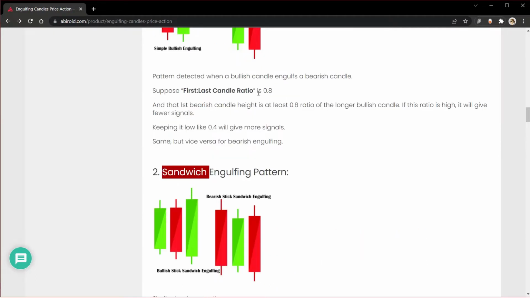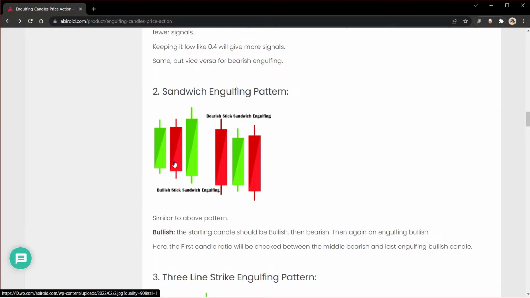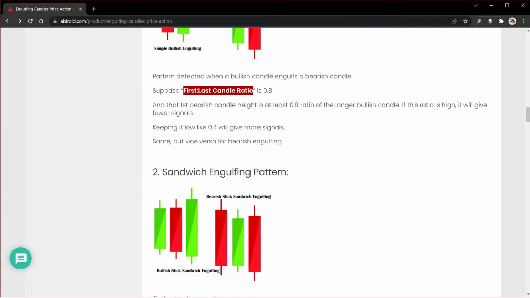And over here also this setting will take effect. First and last candle ratio, over here it will actually check for this bearish candle and bullish candle ratio. So this setting actually checks for the engulfing bar and the opposite bar, and it will look for that ratio.